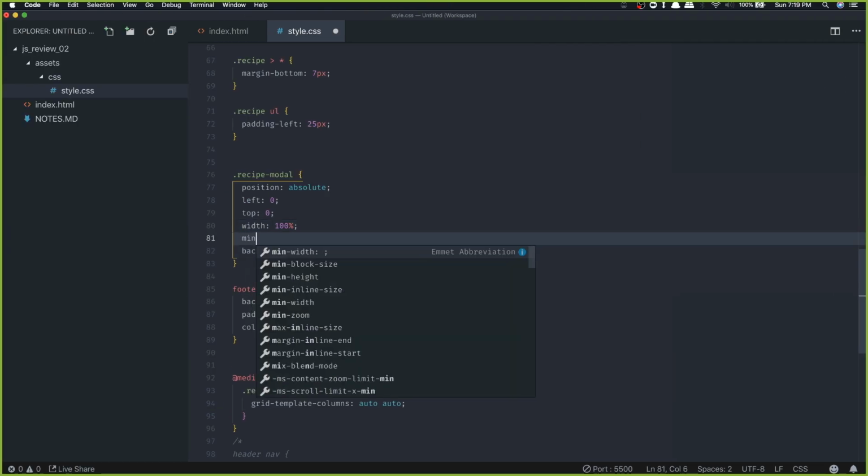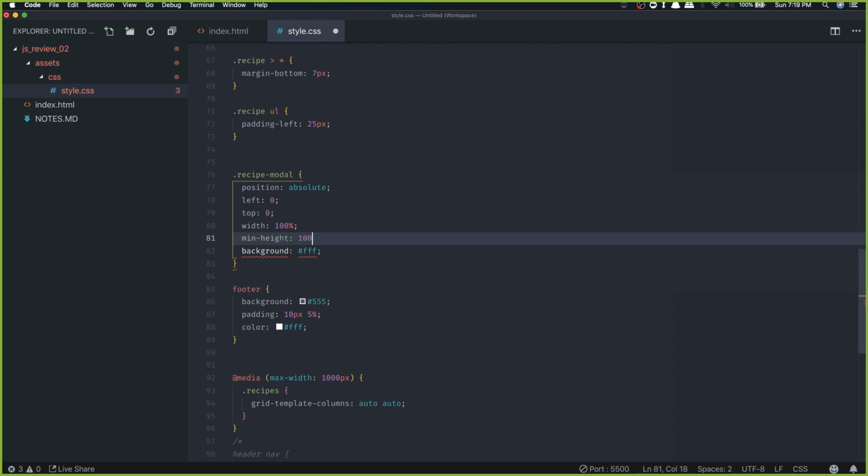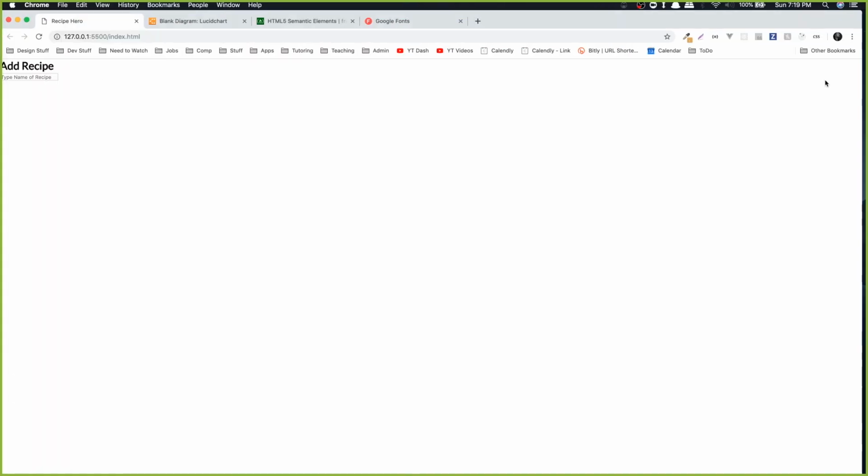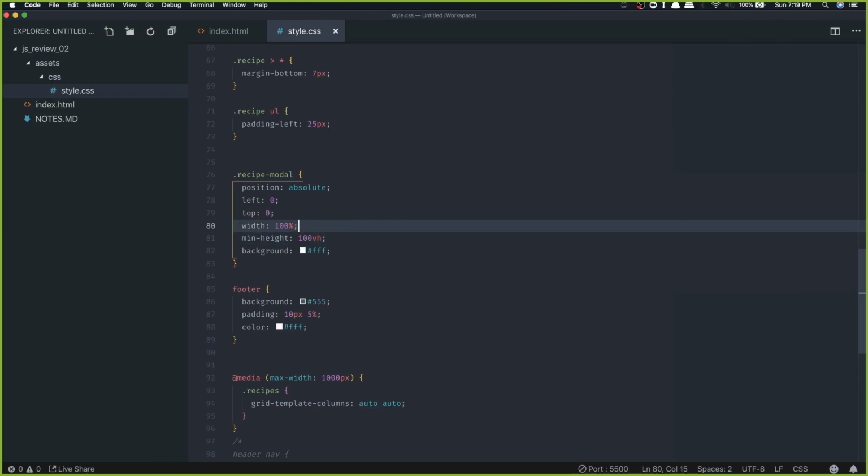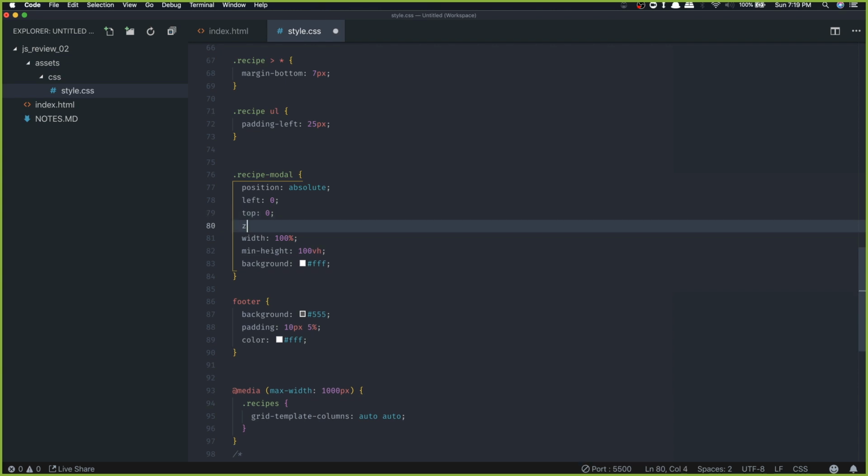And what if I said min height 100vh again? How about that? So now it's covering my whole page. That's where we're getting somewhere. And I want to make sure it's on top of everything. So we use Z-index at this point to say, let's make sure this is always 10 levels above everything else.